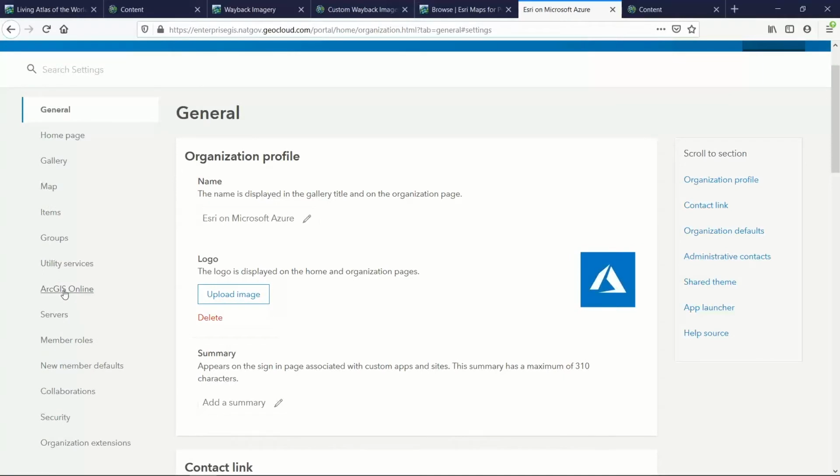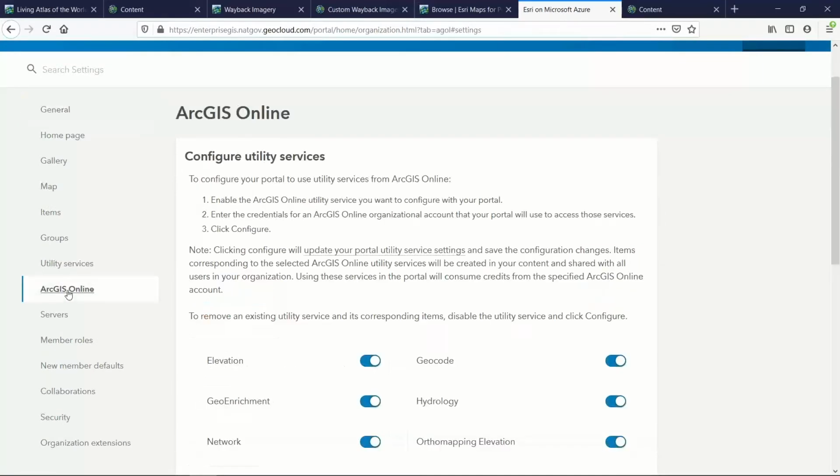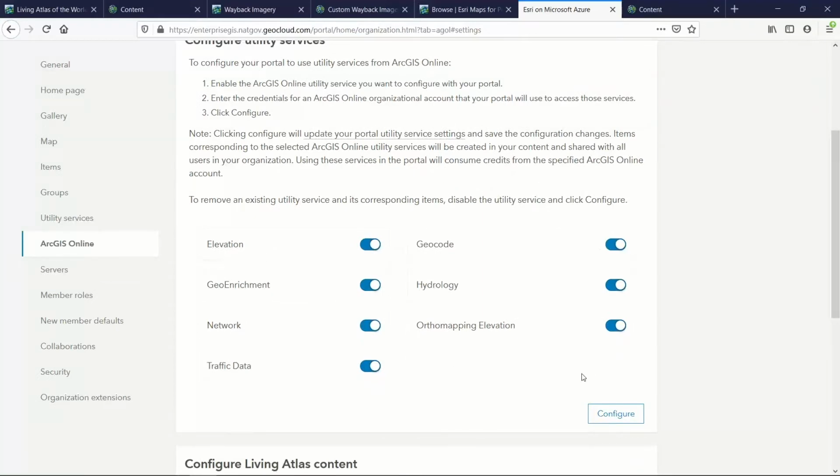you'll see a category over on the left called ArcGIS Online. And so first it's asking me if I want to configure utility services. So again, to be able to power a lot of those analysis services within the portal, you can optionally turn them on here to be configured against a set of ArcGIS Online credentials so that you can access these analysis services and provide those tools to your users.